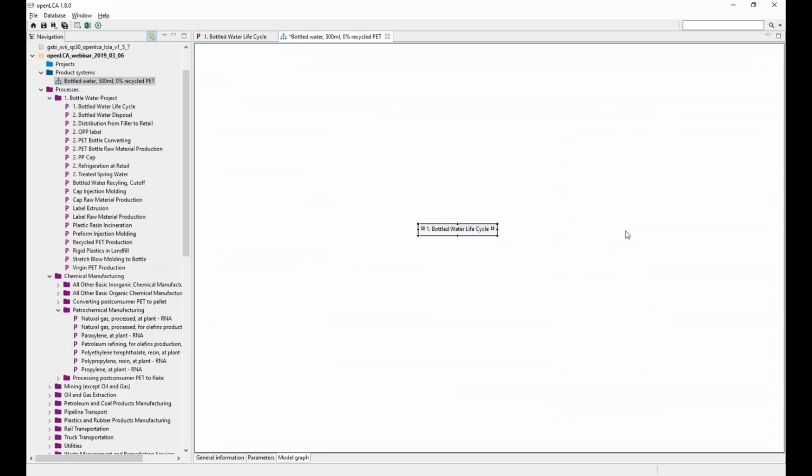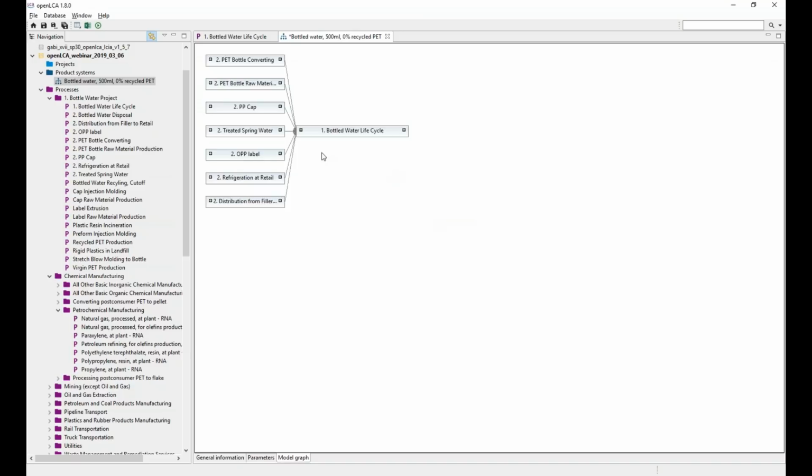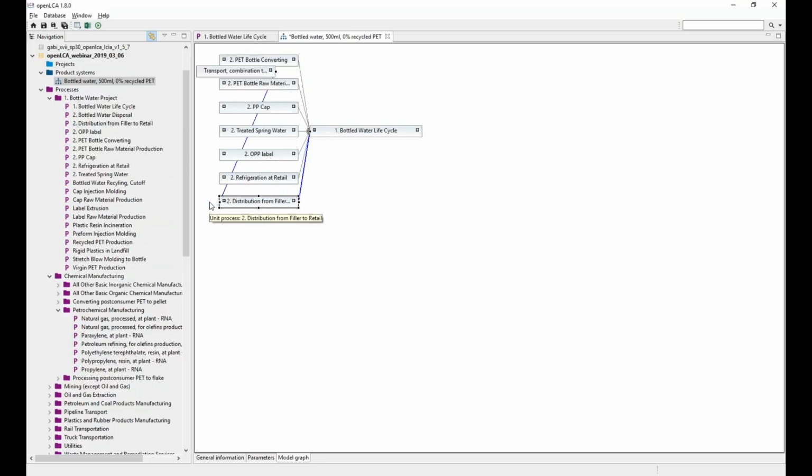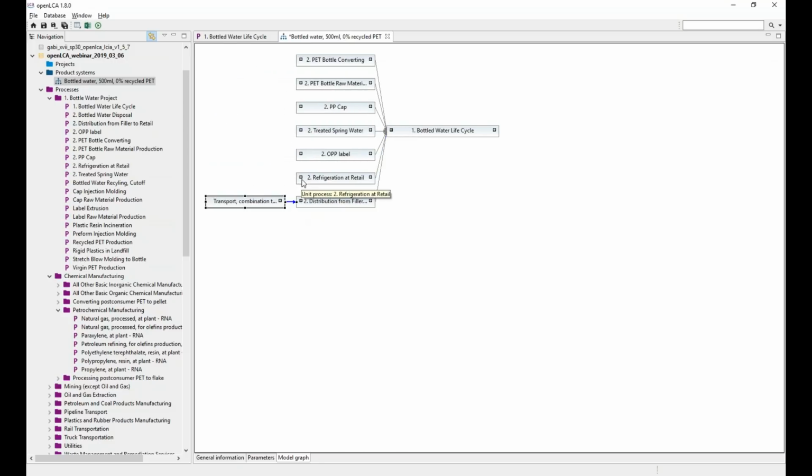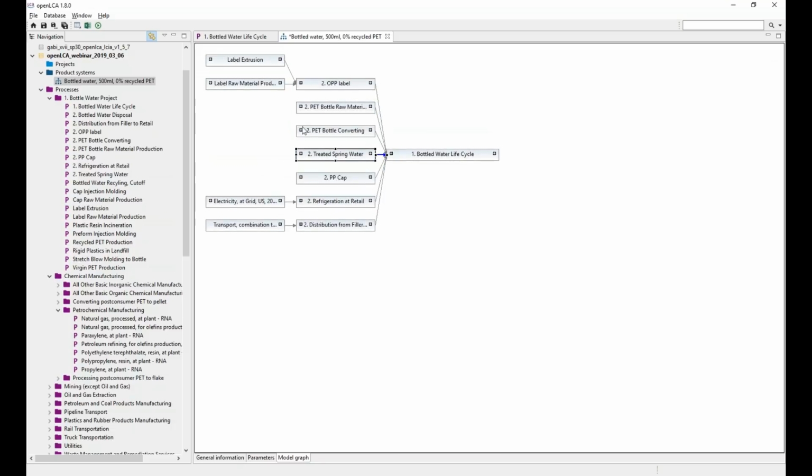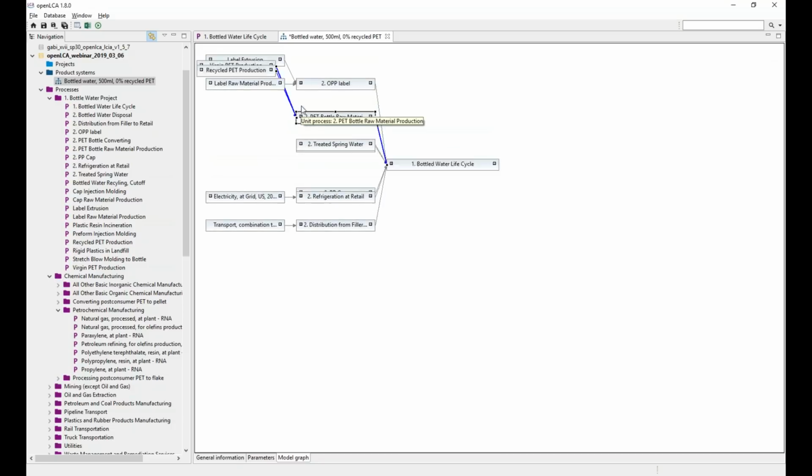And then finally, we can take a look at the model graph. This is a way to view how your model fits together. You'll notice that only one process is shown here. This is our reference process, but we can click on these plus boxes to view what's going on before and after our reference process. We'll see that we have 6 different inputs to our bottled water life cycle, and those should look familiar from what we saw in our process itself. And we can quickly build out and see what's going on in each of these upstream processes if we want to see how everything fits together within our model.